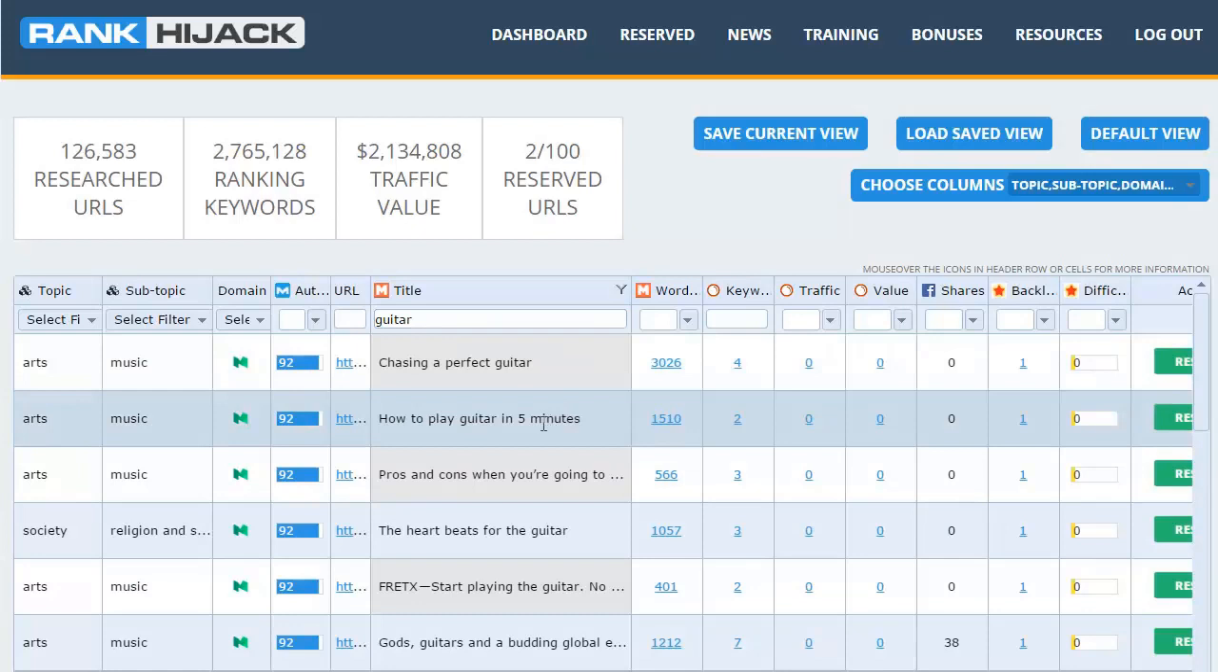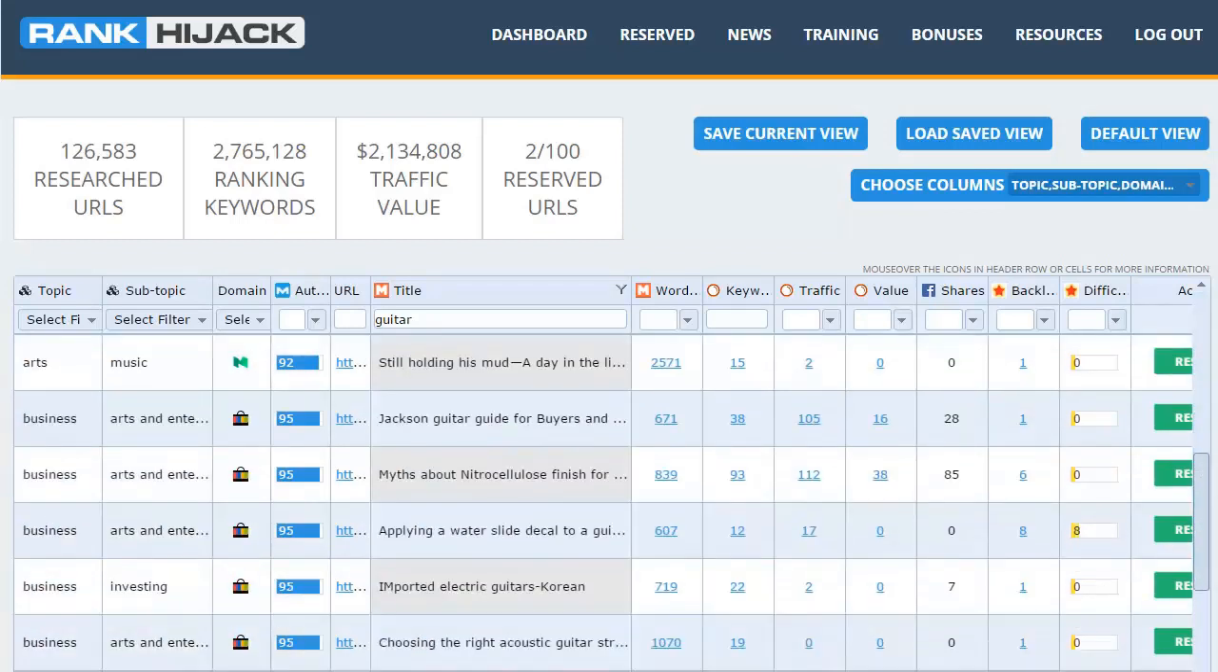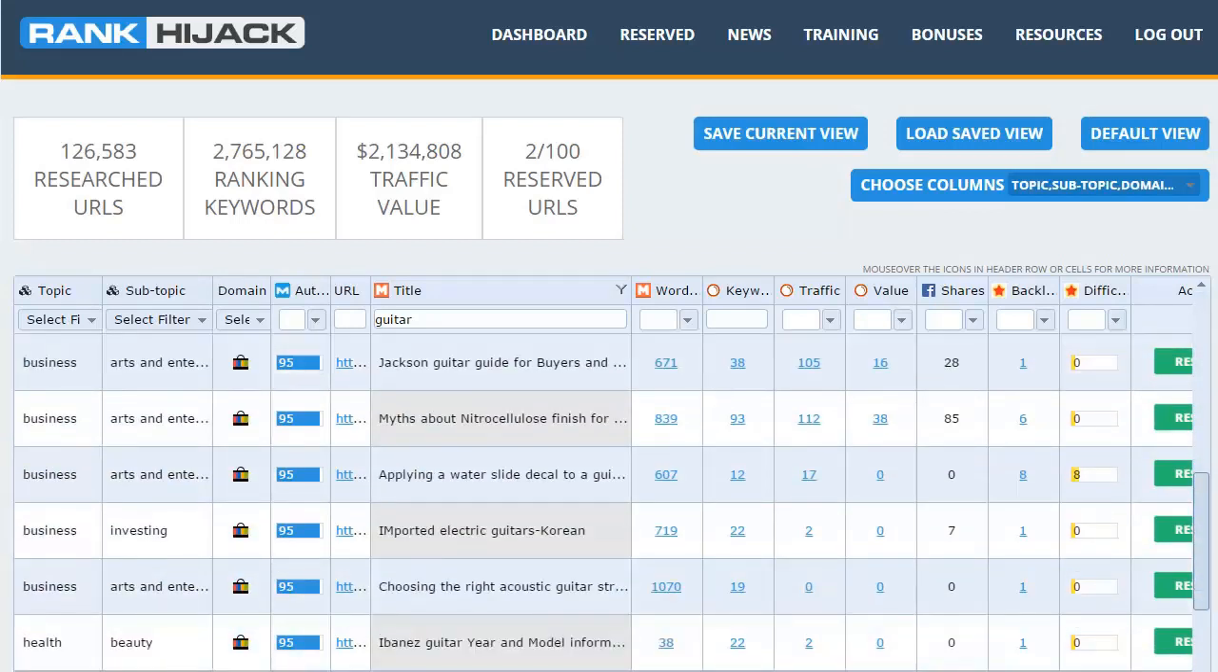And again, just the second one down, how to play a guitar in 5 minutes. I'd be very surprised if there weren't digital products with affiliate programs available for something like that on ClickBank or JVZoo. But let's scroll on down, see what else we've got. There's a couple of good ones down here.